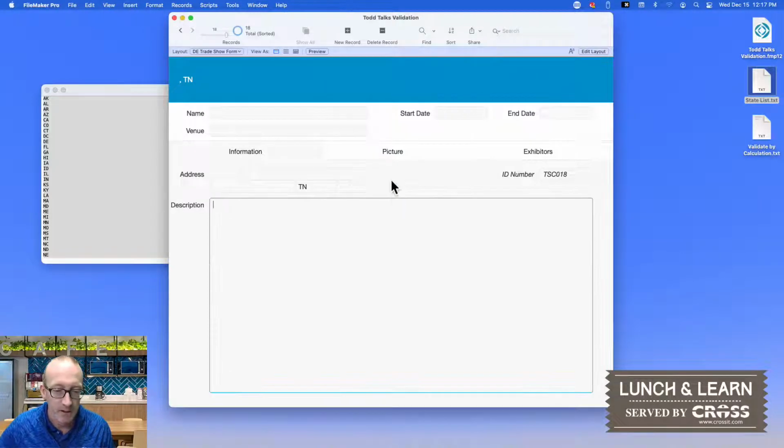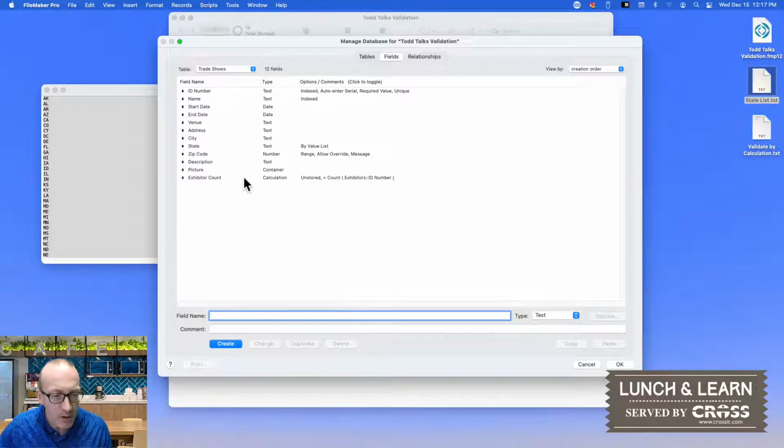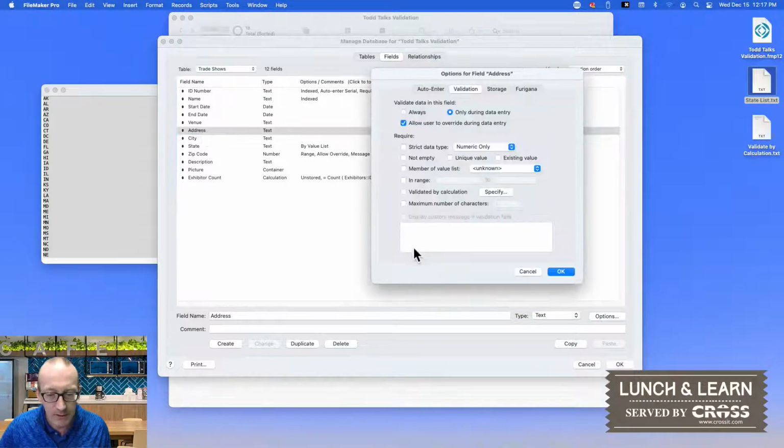Okay. All right. So that is zip code, by number or by the range. All right, so what have we not talked about? Well, I think the last one that we've not really talked about is this idea of validating by calculation. And that's where you can do some pretty interesting stuff that doesn't fall within the range of our other requirements. If something's a little bit more complex and you need a little bit of help, you can go ahead and write a calculation to do your validation for you.